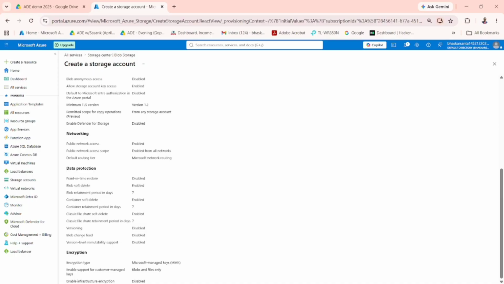Then create it. Below you can see these options, create. Okay, initializing deployment.